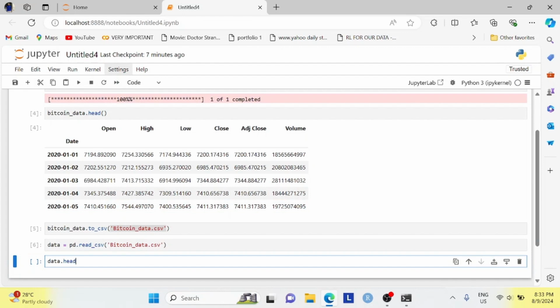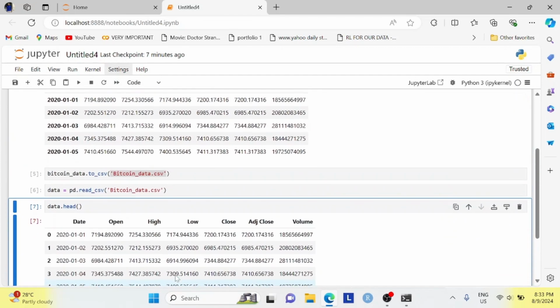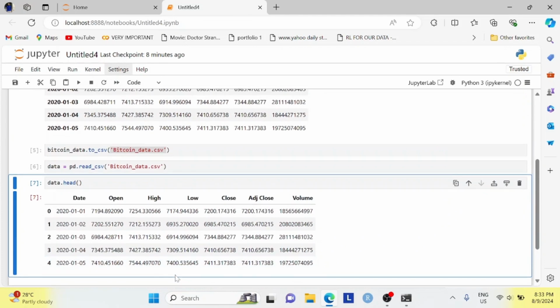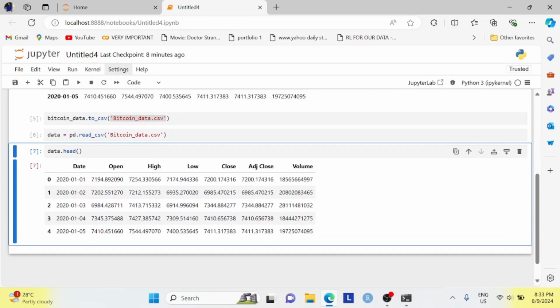Data.head, and see if indeed we have our data. So you can see that you have your data here. Okay, so you see that there is some difference here. Look at this one. Look at the date and then the open price here, and look at the date and then the open price here.